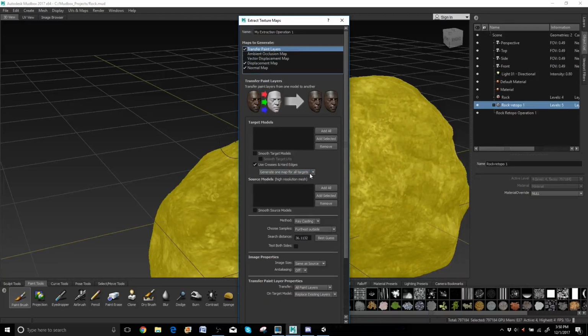Sure, let's just throw paint layers in there. So we go add selected. So we have our retop 1, and then our source model, add selected, retop level 4. This is telling me that I'm on subdivision level 4. That's where all this baked information is going to come from. It says high resolution mesh. Generate one map for all targets. Yes, that's what we want.